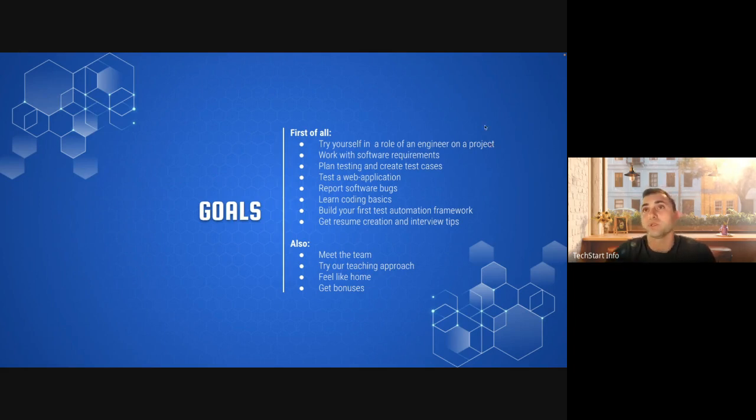Then you will work with software requirements. Then you will be doing test planning and creating test cases. Then you will be testing the web application once you have test cases. Then you will find software bugs, and you will report them. Also, you will be learning coding basics. You will build your first test automation framework, and you will see that it's pretty easy to do. And of course, we will give you some resume creation tips, interview tips, and a job market overview as well at the end of this course.